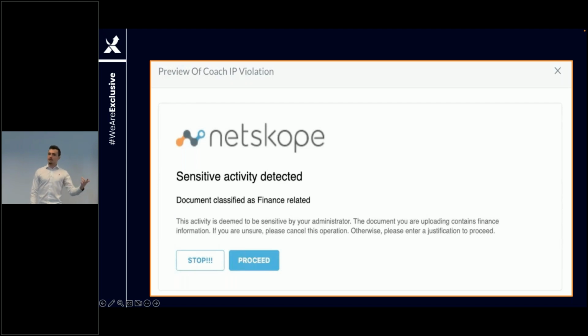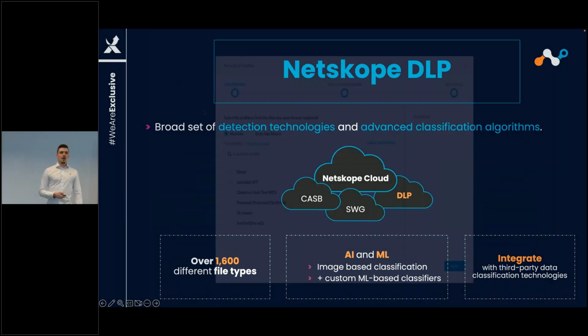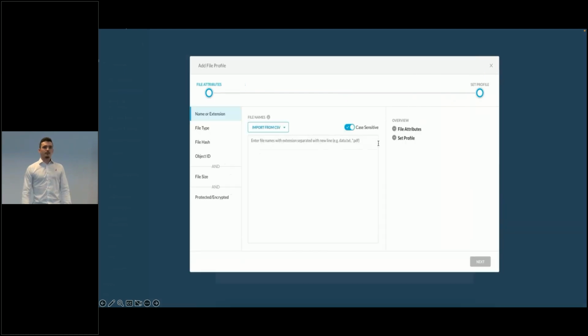And I talked about it previously, rather than just allowing or blocking traffic, we can also coach the user. We can say, hey, look, what you are doing here is not good, it is considered sensitive, non-compliant, please stop. Or we can give the user also the ability to actually bypass that notification and proceed with this action. So pretty nice. To resume, first of all, Netscope has a broad set of technologies. We can identify over 1,600 different file types. We use AI and machine learning. That's also really key. We can integrate with third-party data classification technologies and other tools as well, such as EIM, EDR solutions.